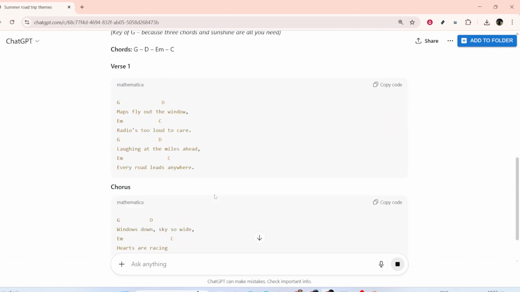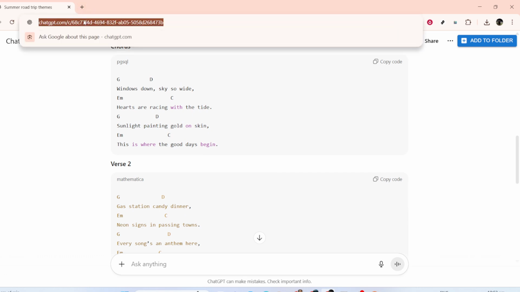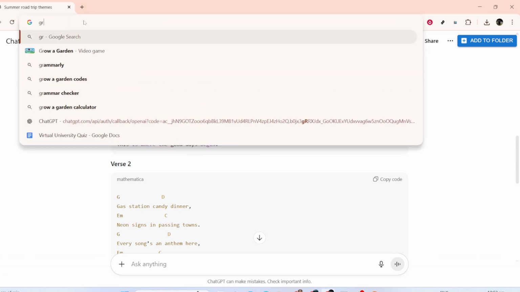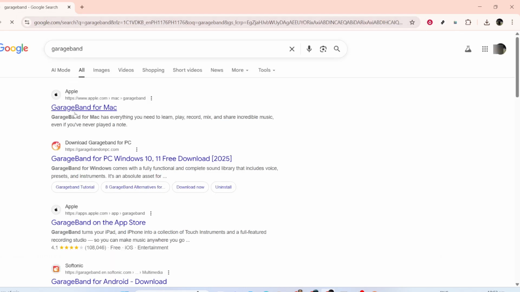Having gathered some lyrical and musical raw material, it's time to head over to GarageBand or whichever music production software you prefer. You might already be familiar with GarageBand's loops and virtual instruments, which are perfect for experimenting with the chord progressions suggested by ChatGPT. Take the chords provided to you and start playing around with them in the GarageBand interface. This is where the magic truly happens.